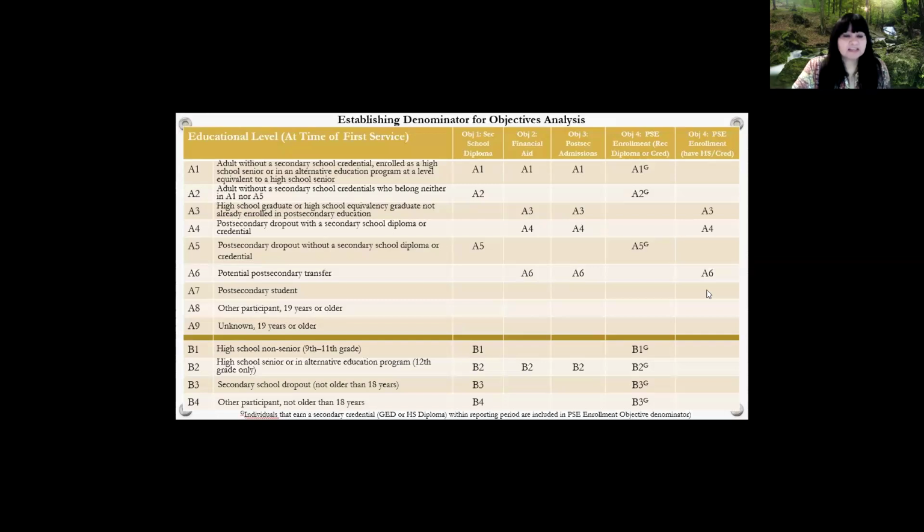Okay. This is a very complex table, and I wanted you all to really understand who is being evaluated. But then again, you'll notice A7, A8, and A9 count towards your numbers, but they're not being evaluated for any objectives.